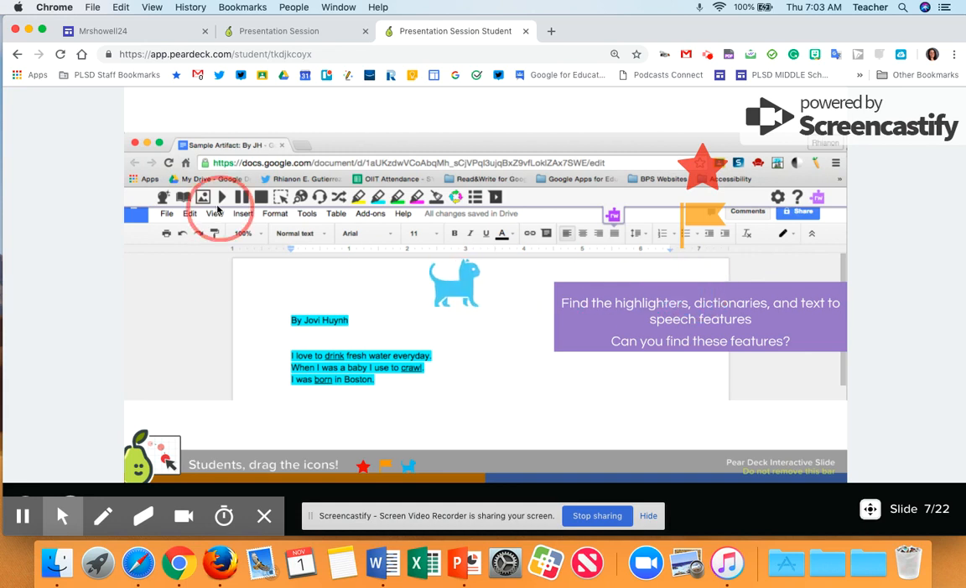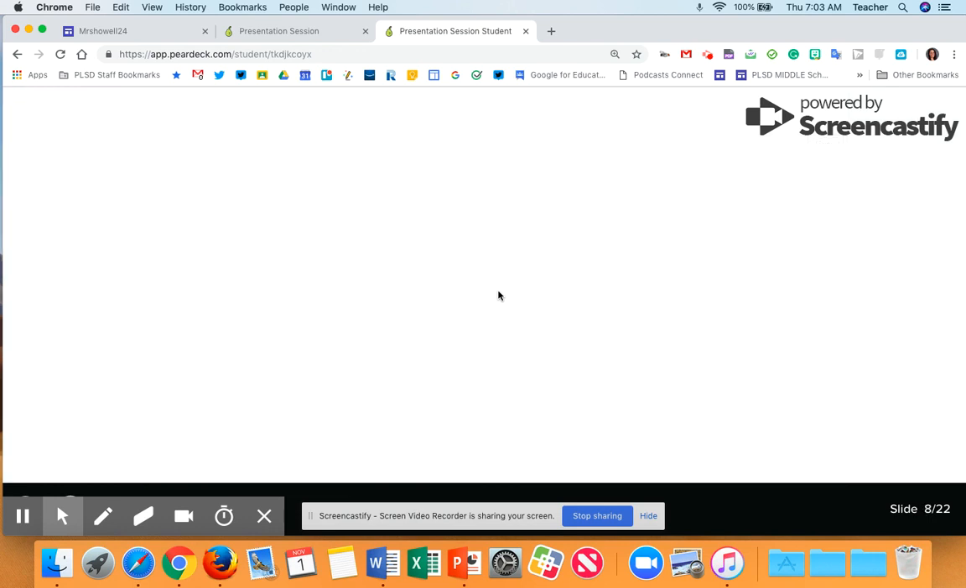Based on that video, they have to now find the highlighters, the dictionaries, and the text-to-speech features. So they'll take their cat and they'll put it over the two dictionaries. There's a picture dictionary and an actual dictionary. And then the next one is the highlighters. So they can put the flag over the highlighters. And then the text-to-speech. And so again, students have not played with any of these tools unless they have explored on their own. But right now, I just want them to get familiarized with where the tool is located, so it makes the lesson later run a lot faster and smoother.